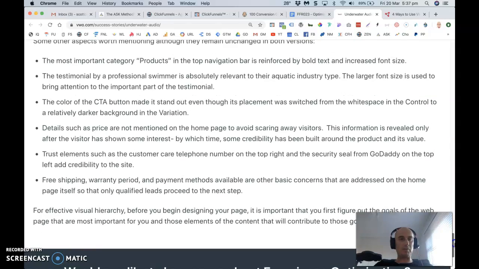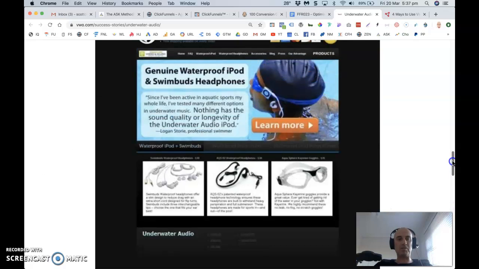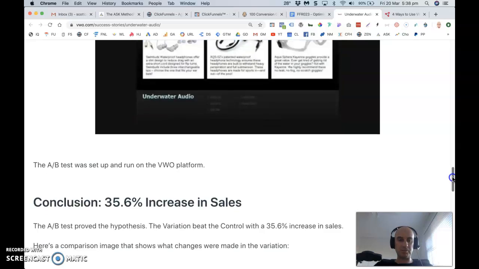The testimonial by a professional swimmer is absolutely relevant to their aquatic industry type. The larger font size is used to bring attention to the important part of the testimonial. So if you have a look at the testimonial, the font is not all in the same size. The first sentence is smallish font, and then the second sentence is in the largest font, which is the more important part. Nothing has the sound quality or longevity of the underwater audio pod. So that was the main message that they were trying to get across.